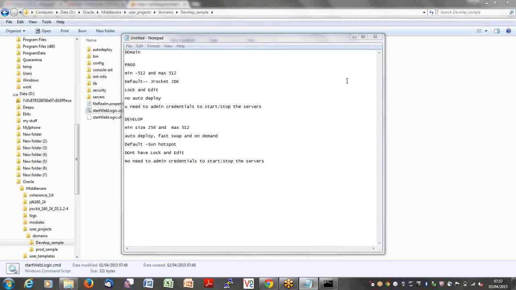We will discuss all these things in the performance tuning classes. So for the time being, remember that Xms is the minimum size that we give for the WebLogic server to start up during startup, and Xmx is the maximum value it can reach.